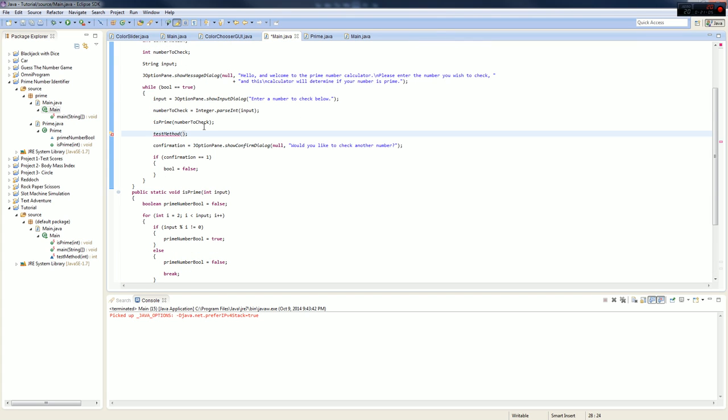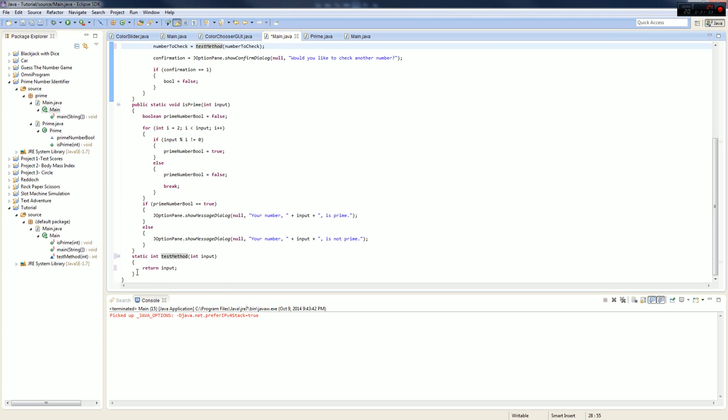I'm going to have to give this number to check now, because that's the only int I have available. So what we could do is we could do number to check equals this. And there's no error, because test method is going to return a value. That's what the int being there is. It's going to return an integer value.